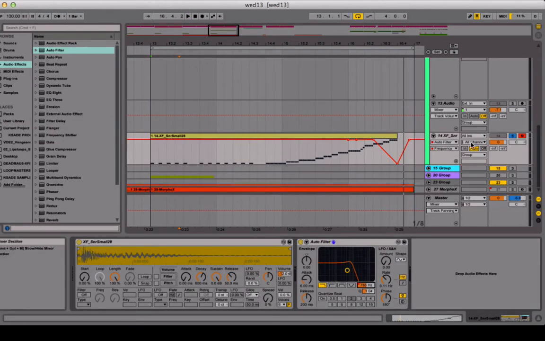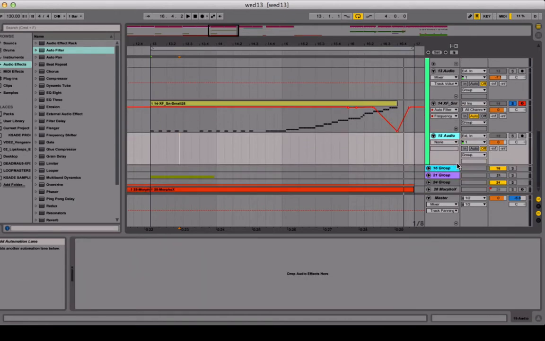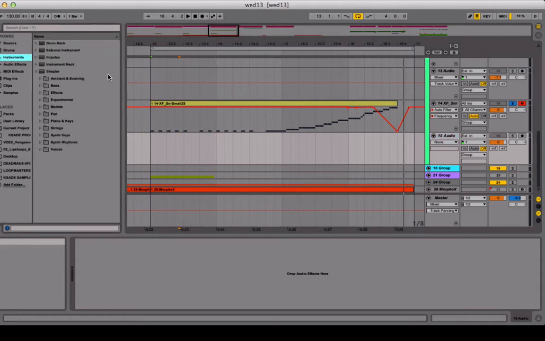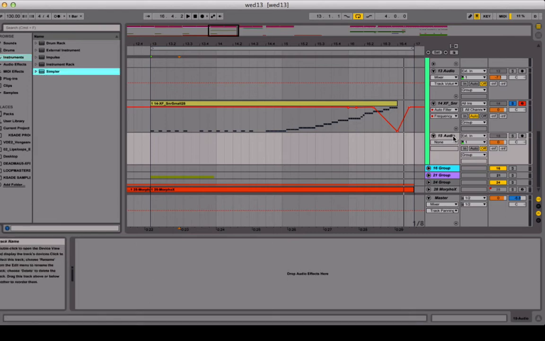So pretty much all you have to do is I'll just make a new one right here because it's that easy. You just press Command T, which gives you a new audio track in Ableton. Then you just go to your instruments here. You just drag on a sampler if it will let me.